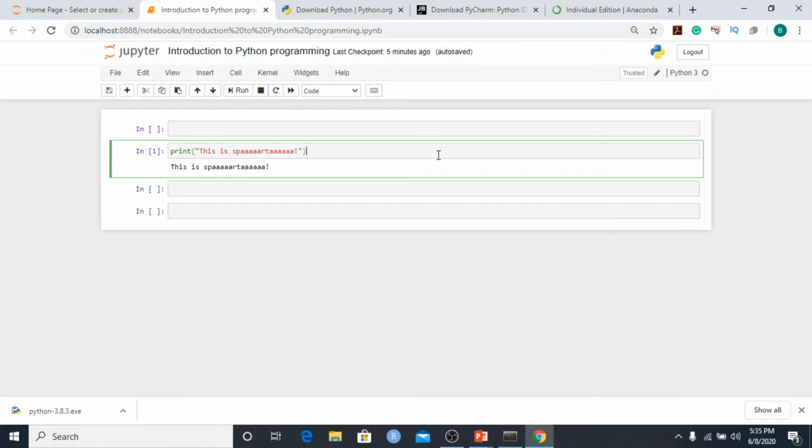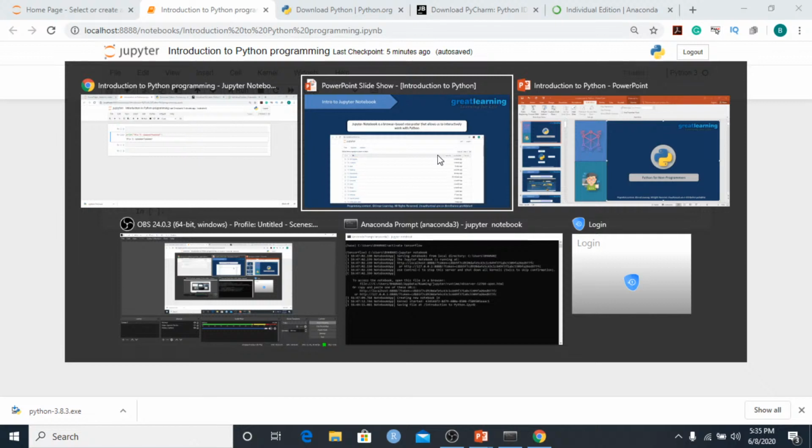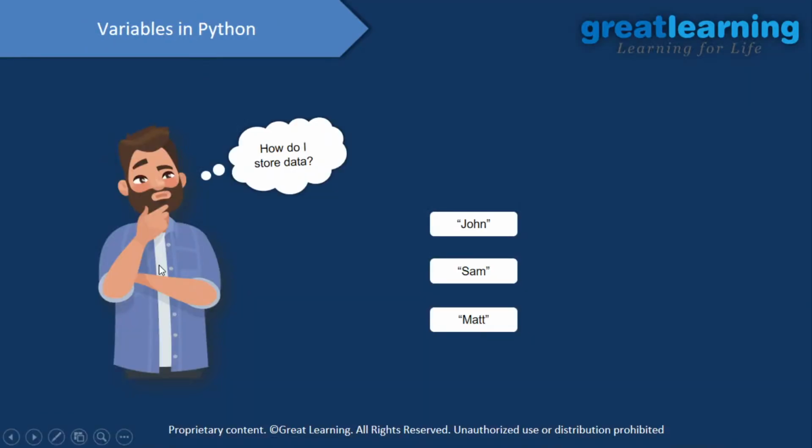Right. So now that we've done this, let's go ahead and work with some basics of Python. When you're working with any sort of programming language, your first task is actually to deal with data, isn't it? All you're essentially doing is working with data. If you're working with so much data, you would have to store this data somewhere. And this is where variables come in.